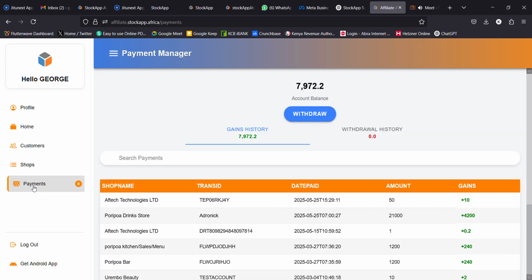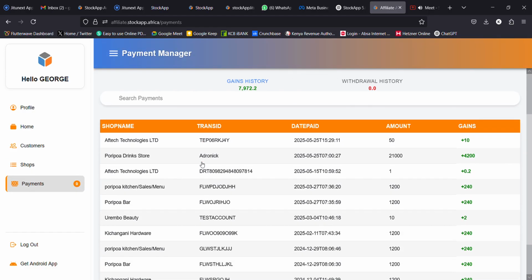And then finally we have the payments. So the payments, now this is the most interesting part. So you're able now to see the customer who has paid, that is the shop name. I think there's a button, a page here, we should add the customer name, the transaction ID, the date paid, when the customer paid, the amount paid, and the commission you got. Remember we said it's 20%. So you can see, like in this case, for example, this guy paid 21,000. So out of this one, my 20% was 4,200. So this is what I got.